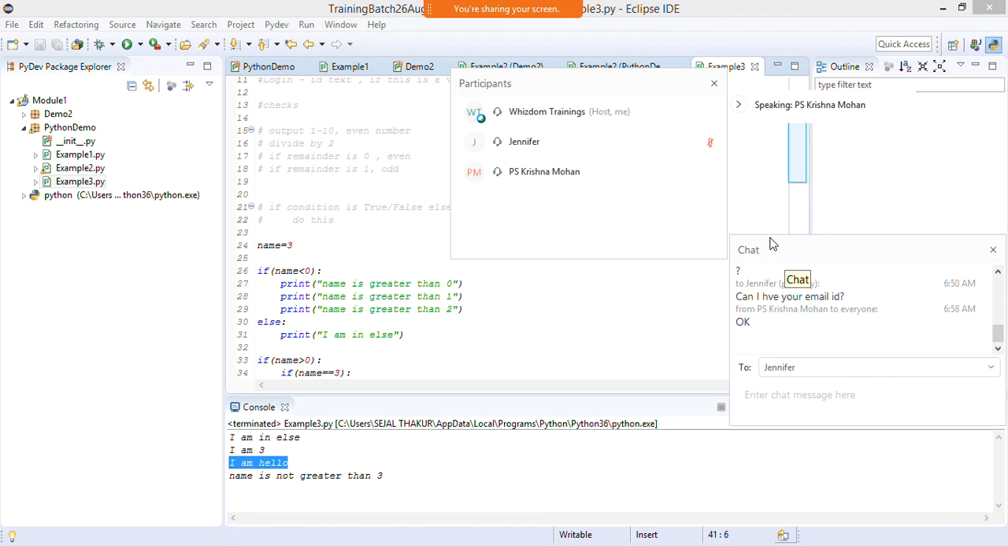Jennifer, can I have your email ID, please? I can hear you. I just wanted to have your email ID. I was not able to figure out which was yours. Yeah, you can just type it on the chat. I'll copy it.